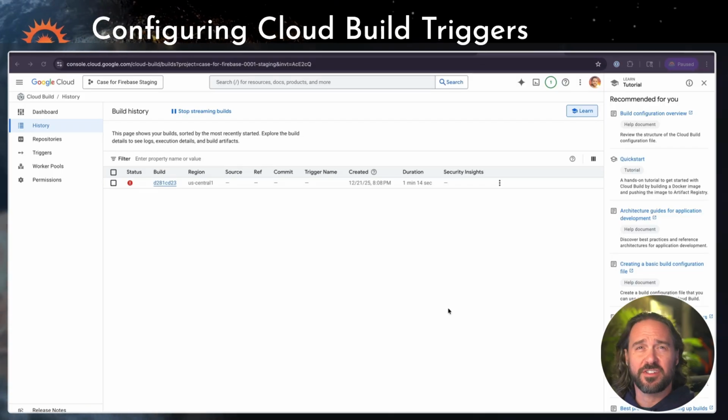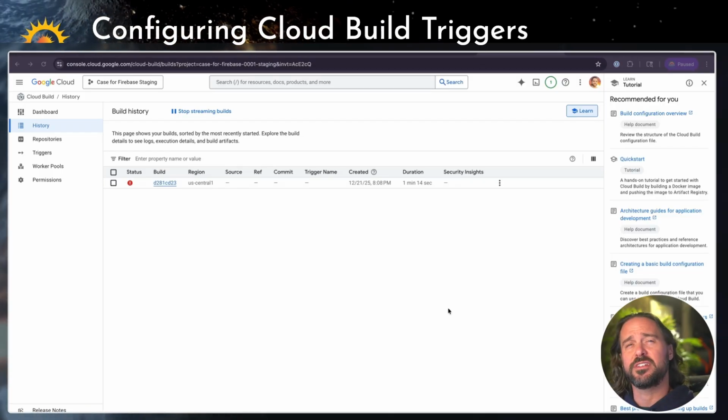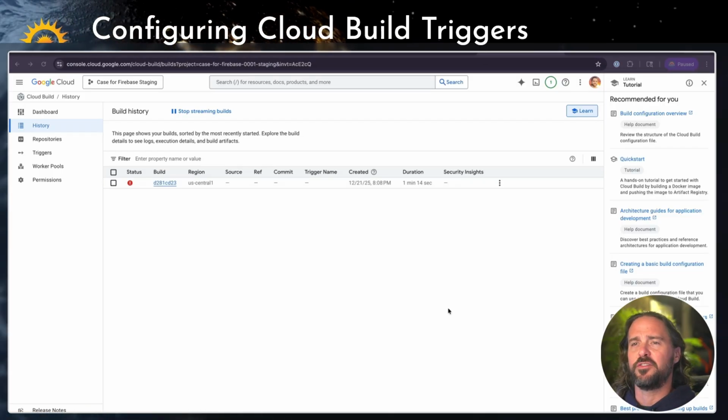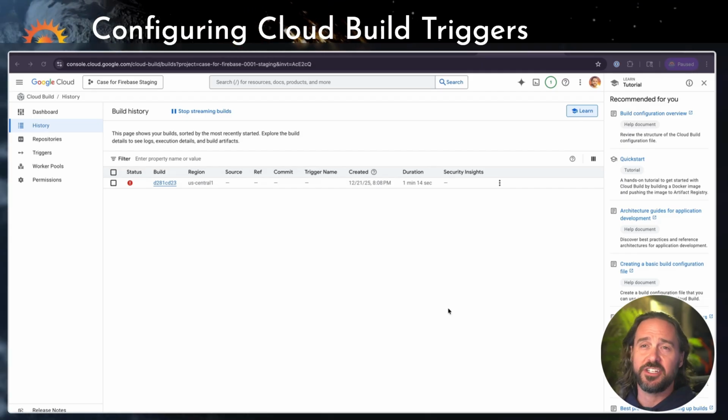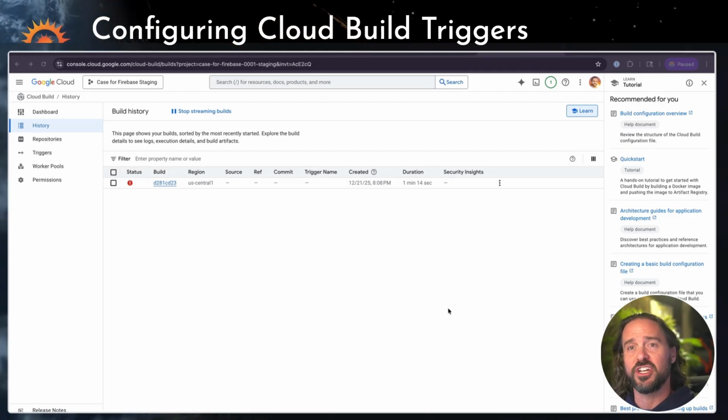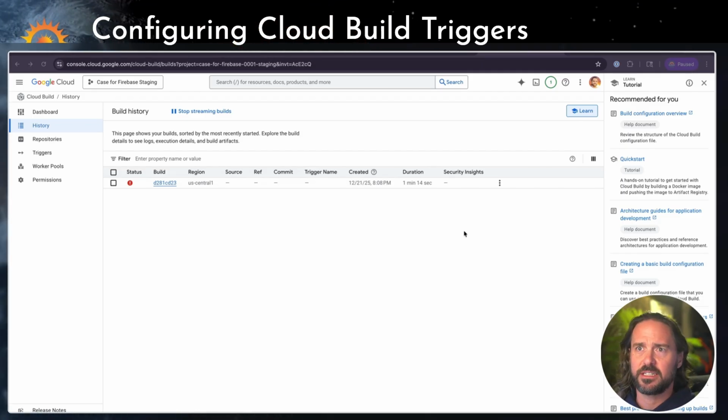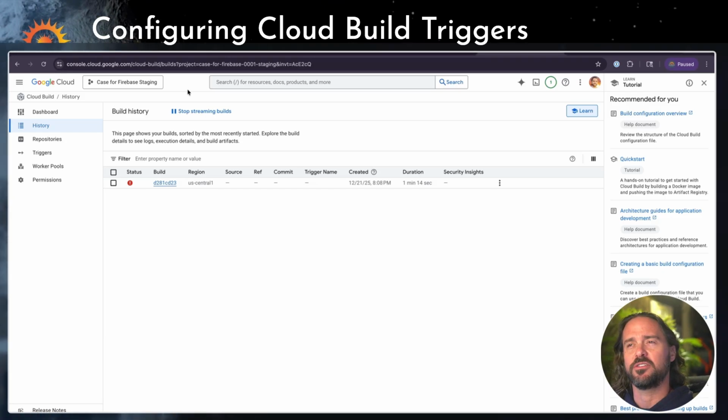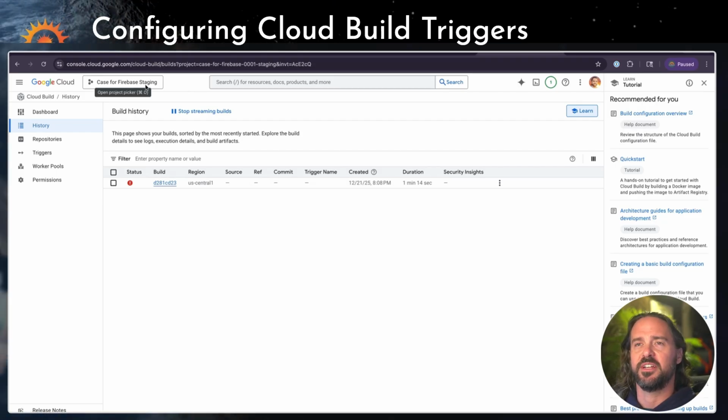And now with the service account ready to go, we can configure our triggers in Cloud Build against our different branches. So we'll only demonstrate staging, which we're going to be doing this for both the staging project and the production project. Here we are, not in the Firebase console, but the Google console. We can see up here in the top left, we are in the case for Firebase staging project that we created. Once you've created your projects in Firebase, when you come over to the Google Cloud console, you will see those projects represented. And you can see here the history for our builds for this project.